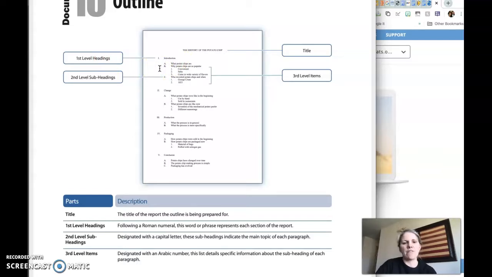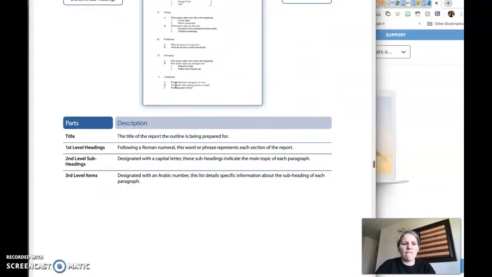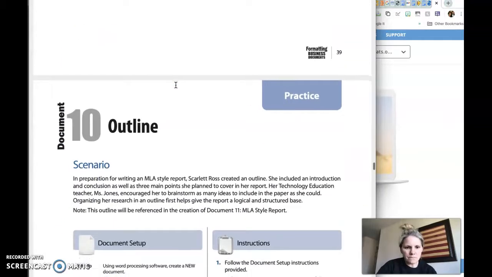So when you go to type that in, if you do a capital I, period, it should start to auto format things. Then you can see our next level is capital letters, and then our next level is actual numbers. But Google Docs should do all of that automatically for you.